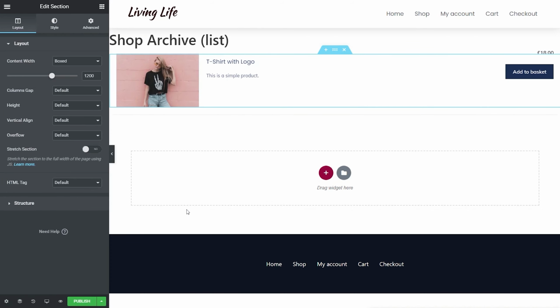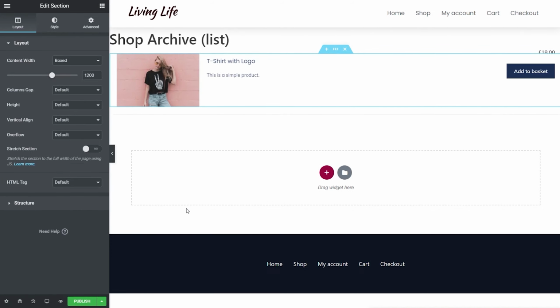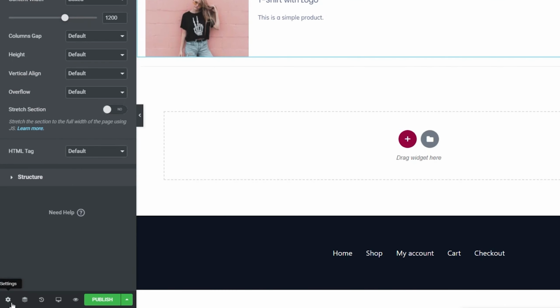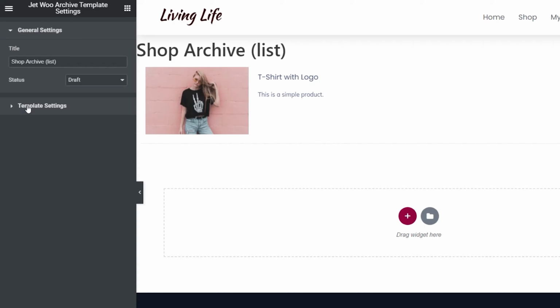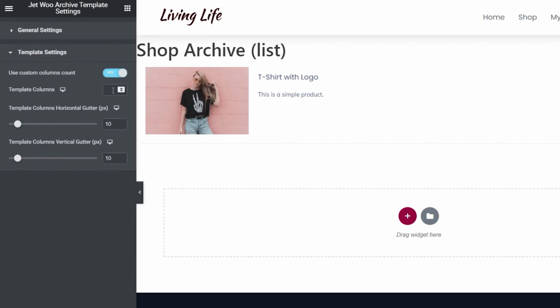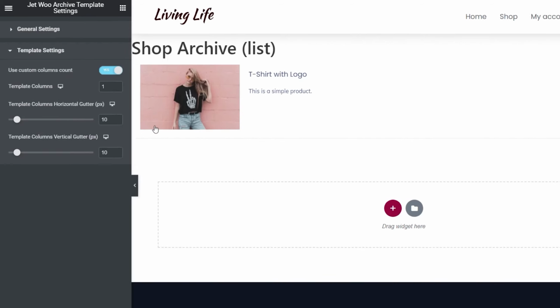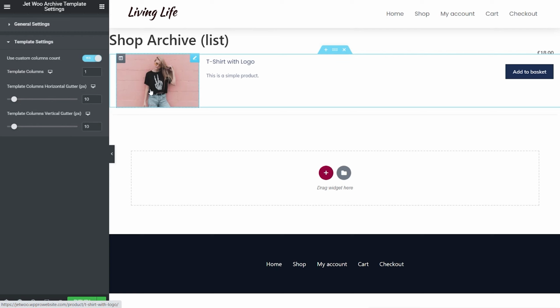Okay, so there's the basic styling done. There's one important thing we need to do for this list item. I'm going to come down to the settings in the bottom left-hand corner, and we're going to open up the template settings. And from there, we're going to say use custom columns count, and set this custom columns to 1. You can adjust any horizontal gaps or vertical gaps if you want to, but this is going to stop it from being overridden and creating multiple columns. So now that I've done that, I'm going to hit publish, and that's our second template created.